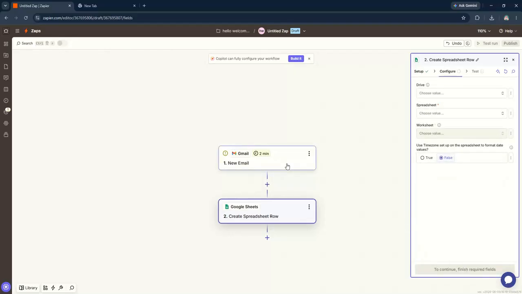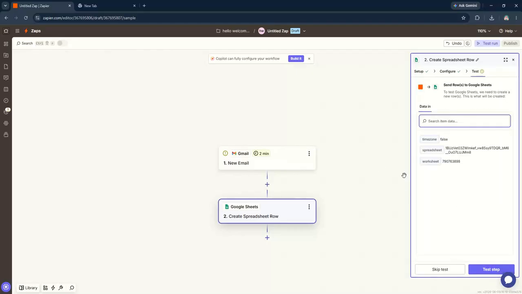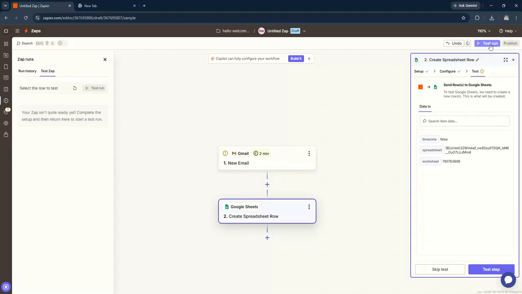Zapier will prompt you to map the data from the trigger step to the fields in your action app. This step lets you decide what information from the email should appear in each column of your spreadsheet. After mapping the fields, test the Zap to ensure everything is working correctly. If the test is successful, you can turn on your Zap.